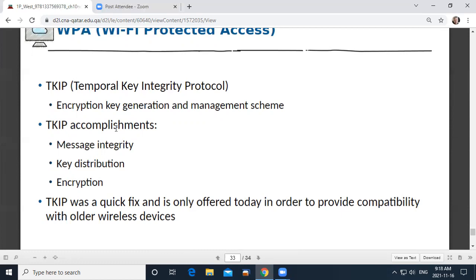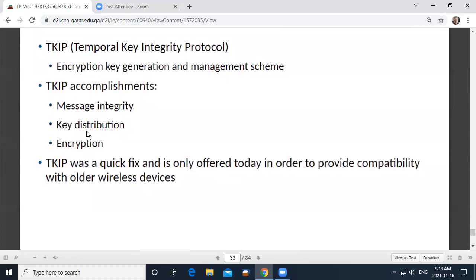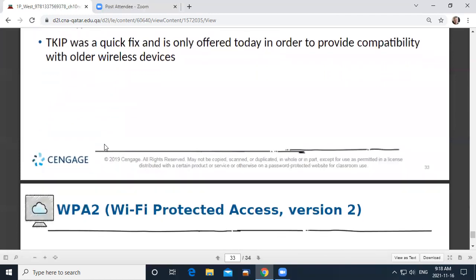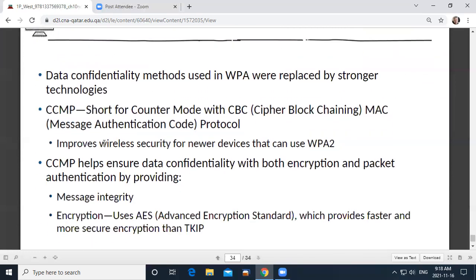So they came up with a sort of a fix, and as it says, it's a temporary fix, TKIP, which had a better management of the key. So they use a better key. And so instead of a 64-bit key, they went to 128-bit, I think. And that sort of worked as an interim. But even it had some issues.